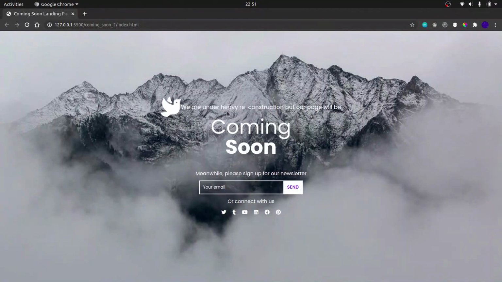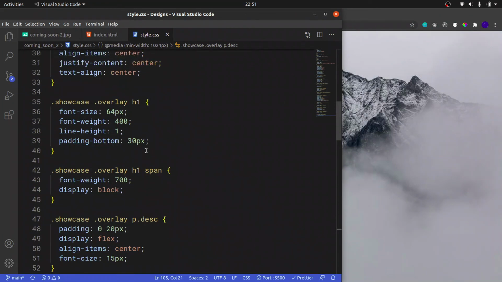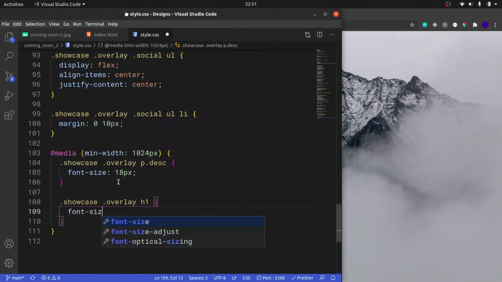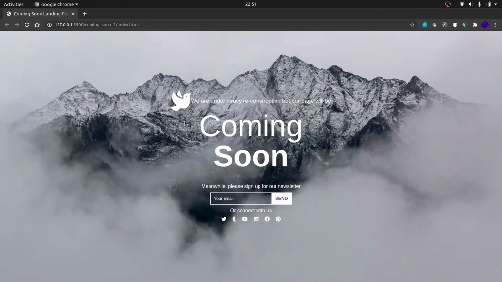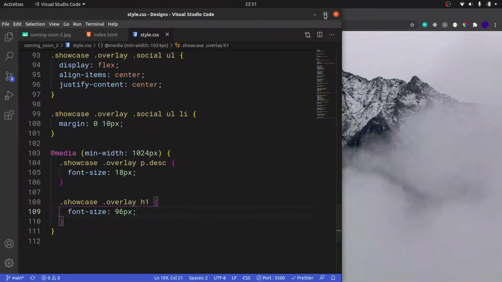So this becomes bigger on bigger screens, and then target this H1, increase its size once again. And where is that H1? The H1 is right here. It has a default font size of 64 pixels. I want to increase it even further by saying the font size here, set this to 96 pixels. And we have this, and it's looking amazing. And just like that, we have our second project down.